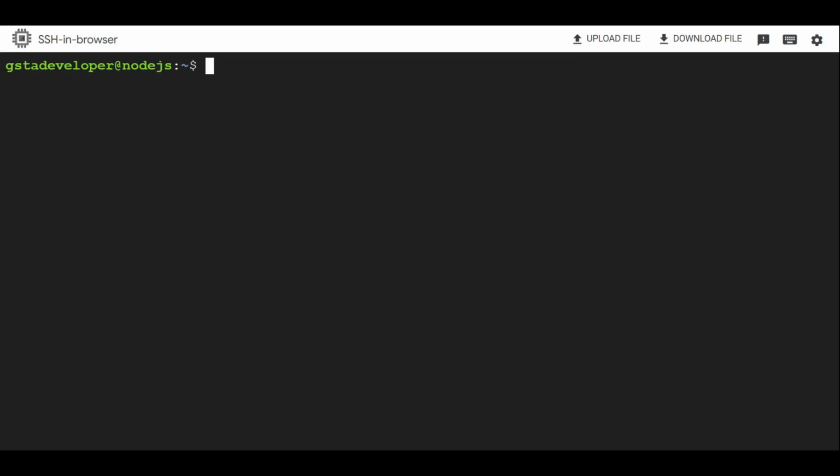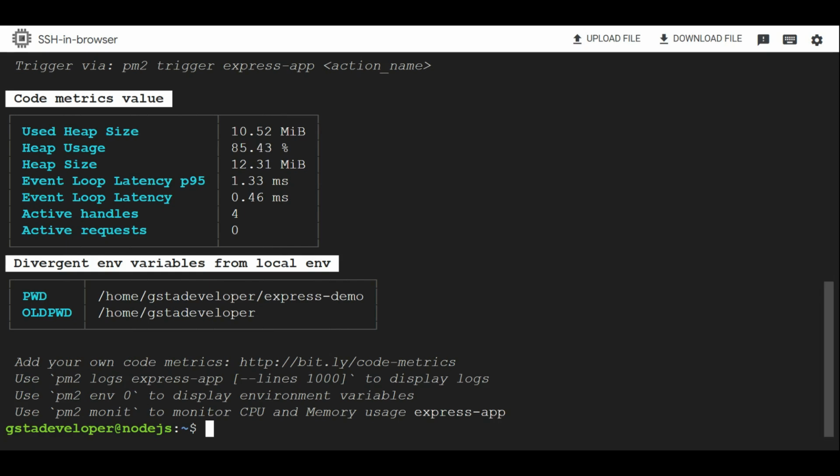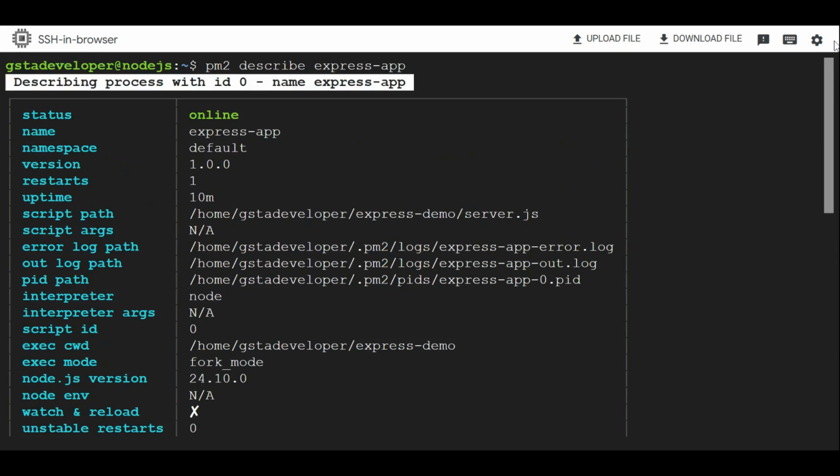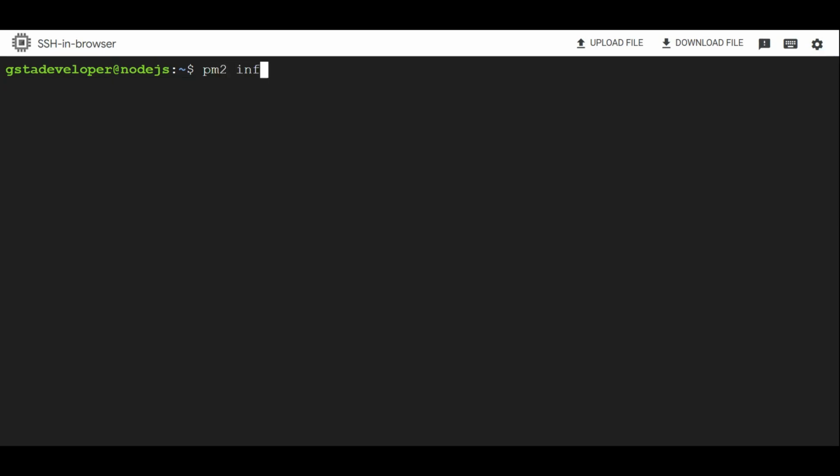PM2 describe. This gives a detailed breakdown for that one app. Its script path, environment variables, log file locations, uptime and more. It's like your app info card. You can also run PM2 info. It is basically the same as PM2 describe, just a shorter way to get the same detail.